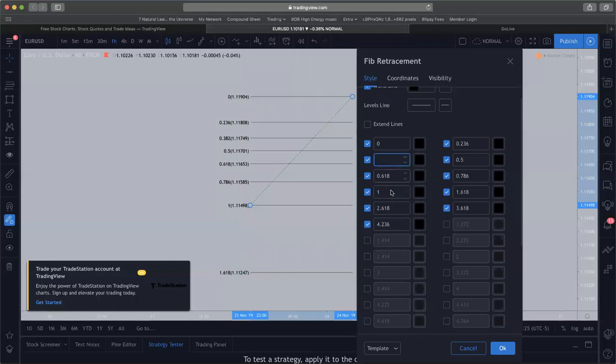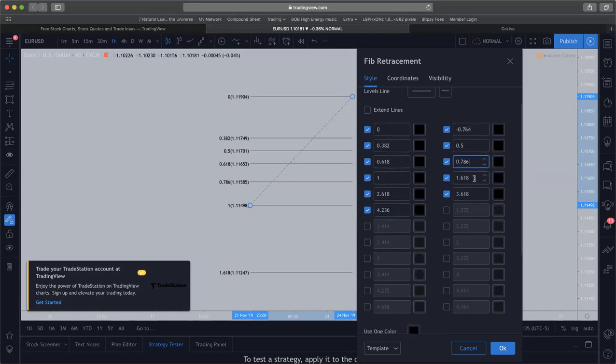We don't need that. We don't need this. We don't need this. We don't need this. We can keep the 50. We can keep the 78.6. We can keep the 1.618. We can merc that. All right. So here, let me just do this real quick.